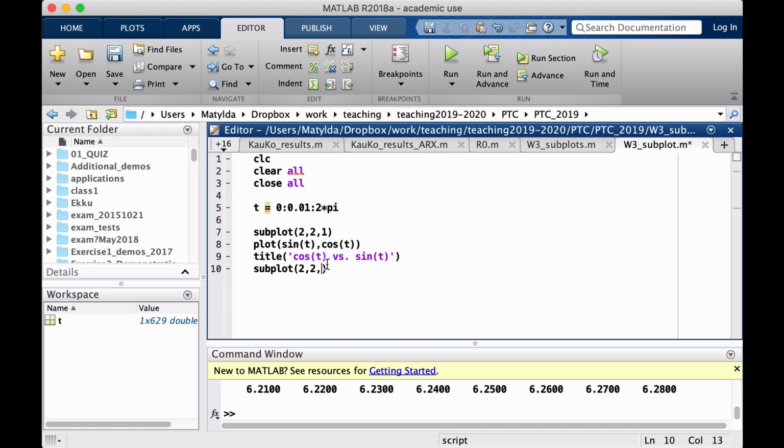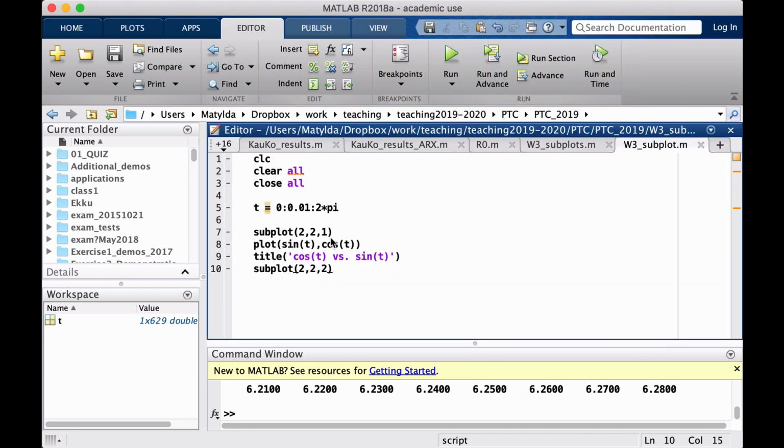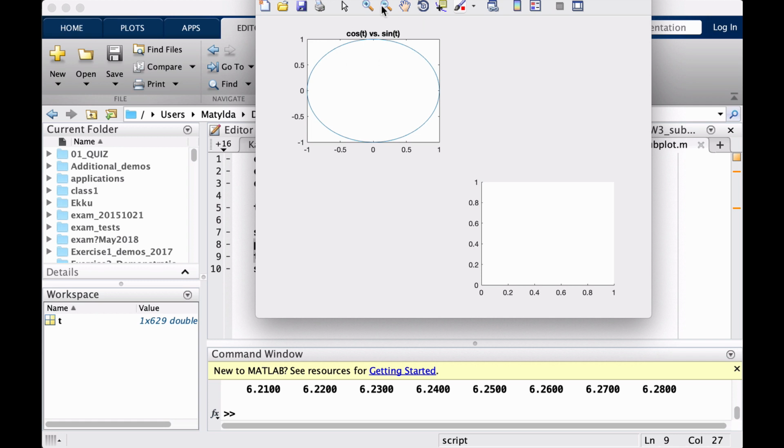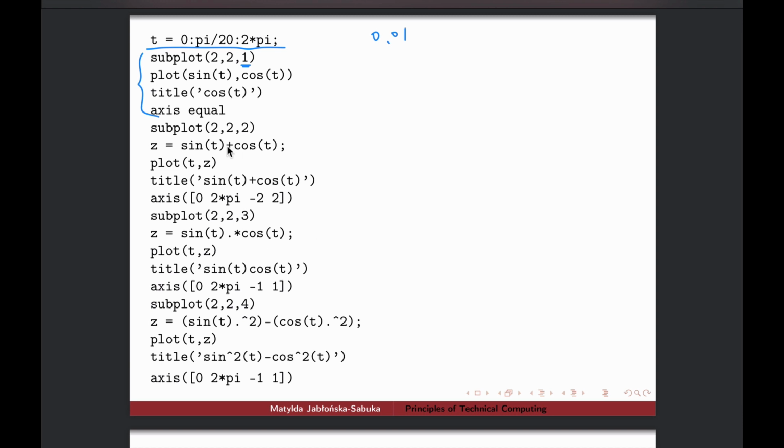Okay, so let's do the other two. And also what I said is that if you have title, or the same for label commands and legend, they are always valid within that specific subplot. So since I placed it right after my plot in here in the first subplot, then that title really appears on top of that first subplot. All right, what were the next one?